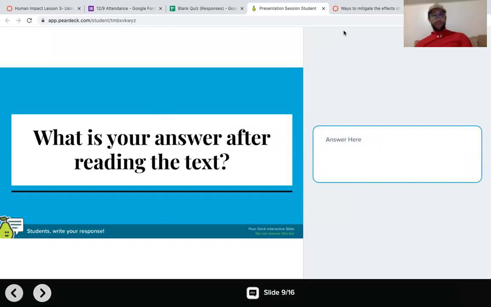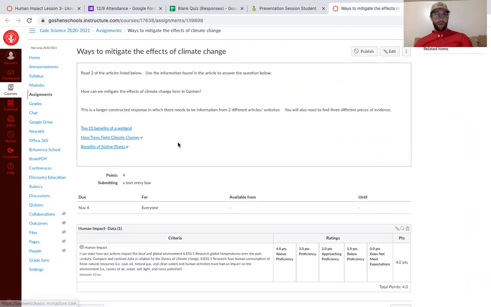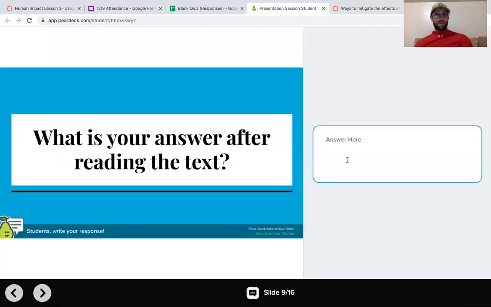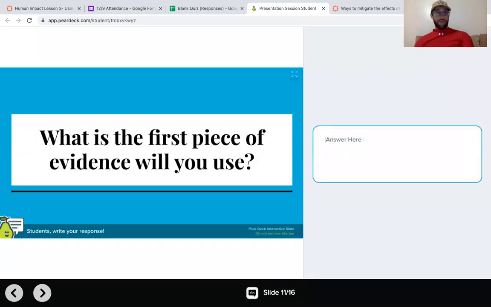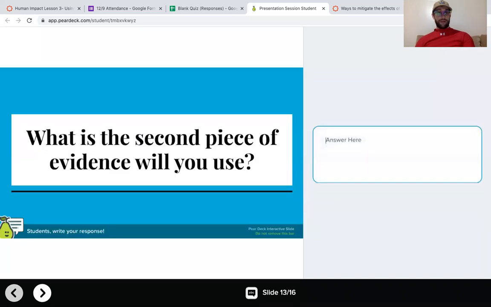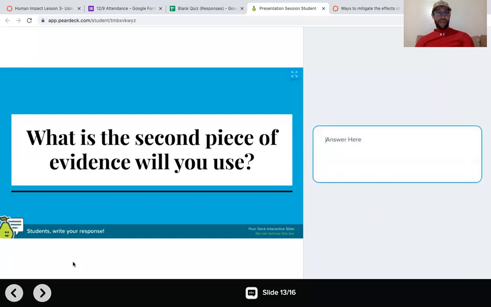After reading a couple of those, you're going to answer the question. That question is, how can we use plants to mitigate the effects of a changing climate in Goshen, right? Or right here, how can we mitigate the effects of climate change here in Goshen? You'll type that in here. You're going to pick evidence. That's what we're citing. You're going to type your first piece of evidence, your second piece. There's a second box. Both these say second, but you'll put your second and third here.